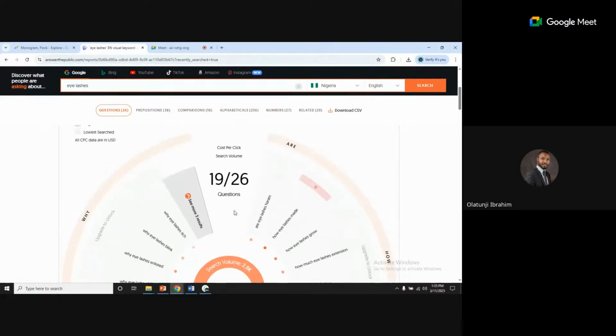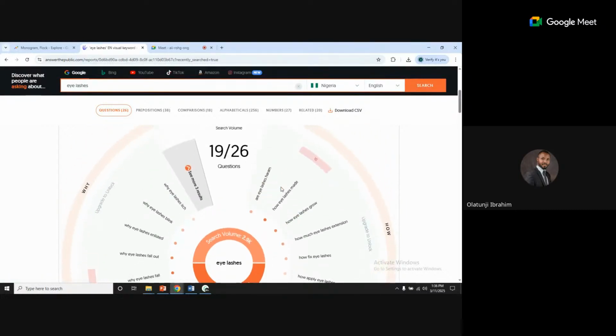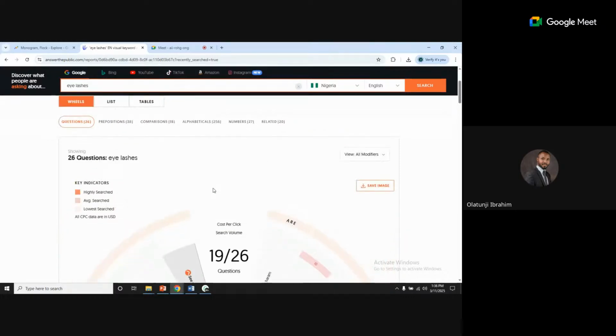And when you look at this wheel very well, you will see that you have some dots in orange color. The one that is very dark, deep orange, means that it is the most searched phrase, the most queries based on that question. And of course, you will see the one that is light is not as searched for as the dark one, and another one is lighter, and like that.